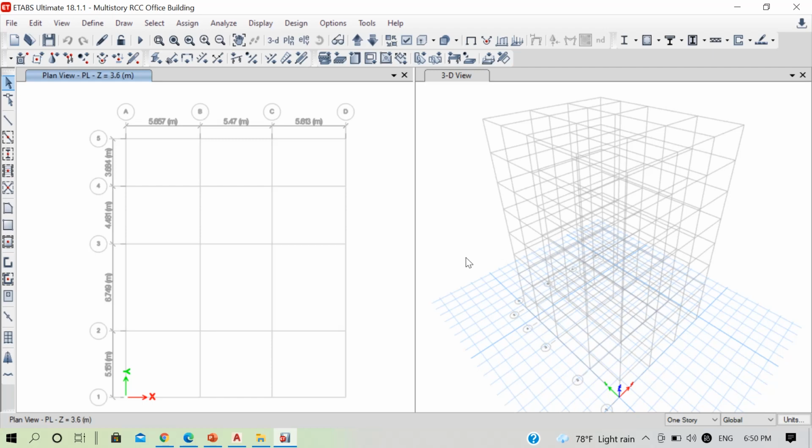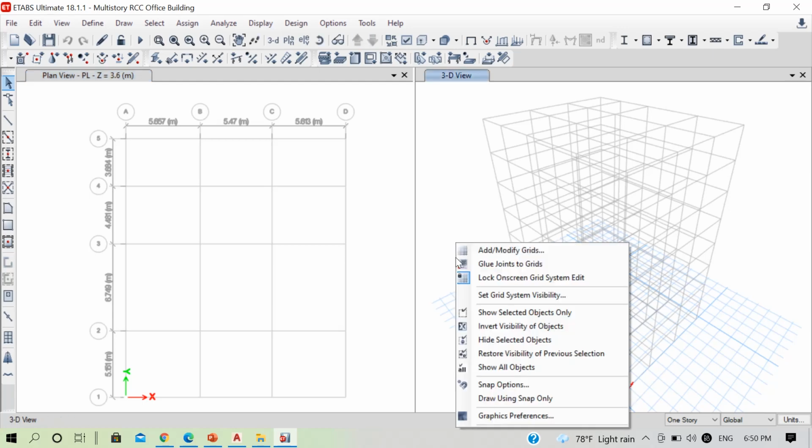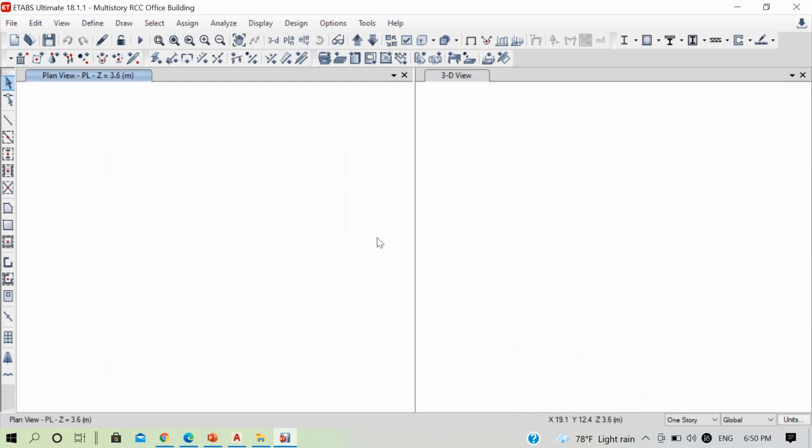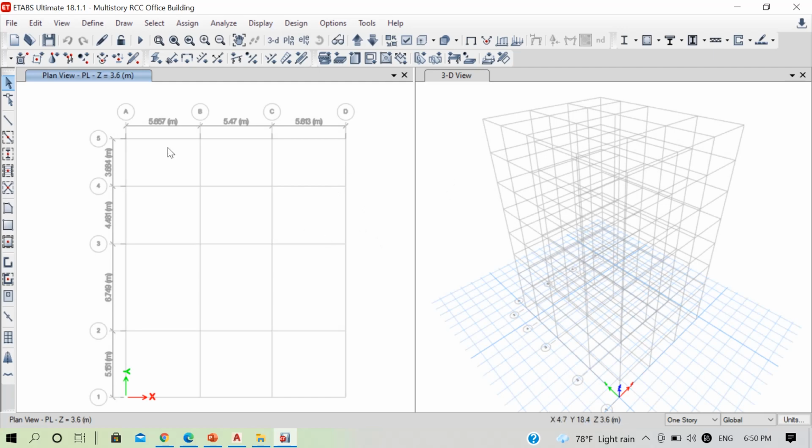So in this lecture, up till now, we have made the grids in both horizontal and vertical directions, and then we have defined materials and some section properties. Now after that, okay, let me just save the model.